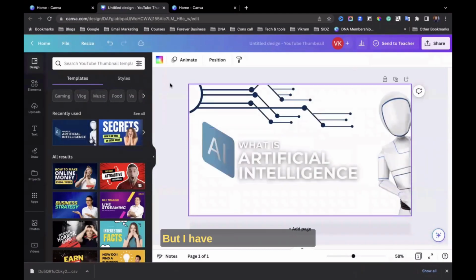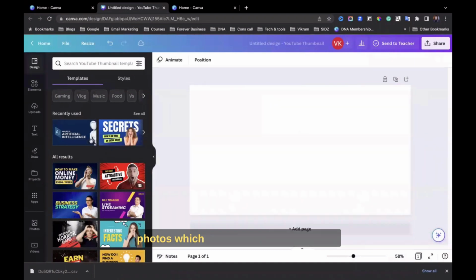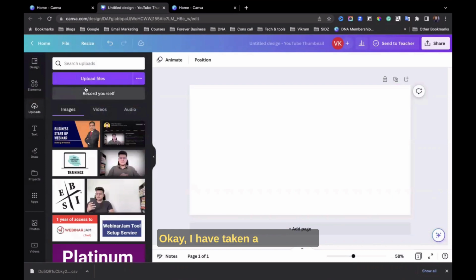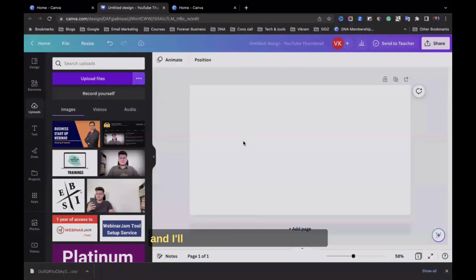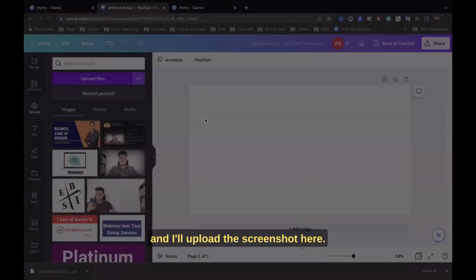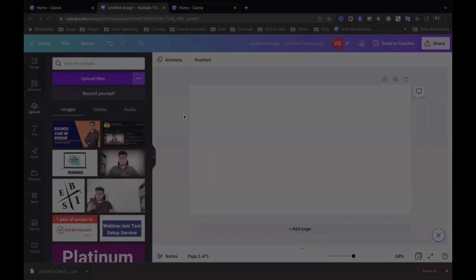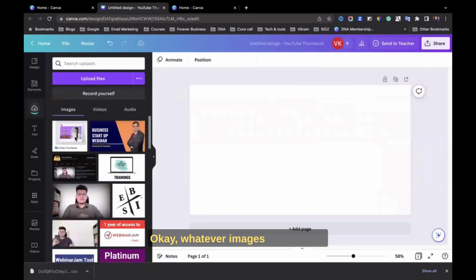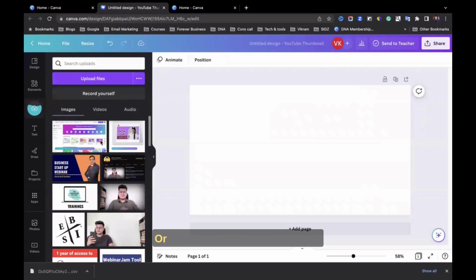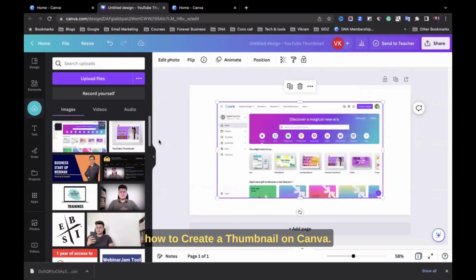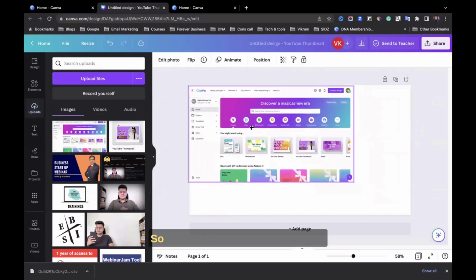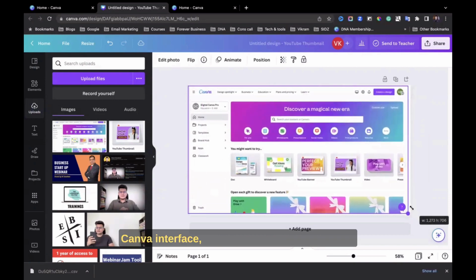But I have chosen some photos from which I want to create the thumbnail. So I'll take a screenshot. Okay, I have taken a screenshot and I'll upload it here. Whatever images you want to upload, just click on upload, or you can simply drag and drop. Since I'm creating a thumbnail whose title is how to create a thumbnail on Canva, I have taken a screenshot of the Canva interface.